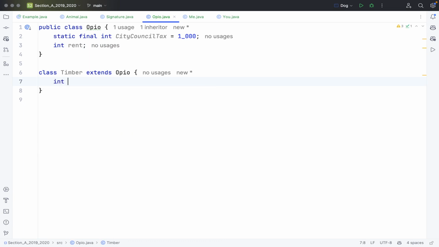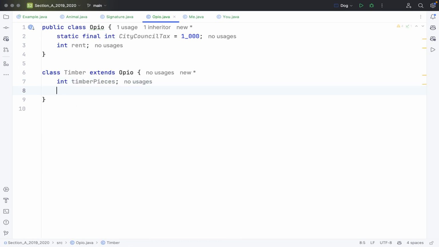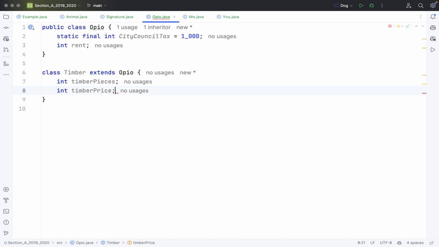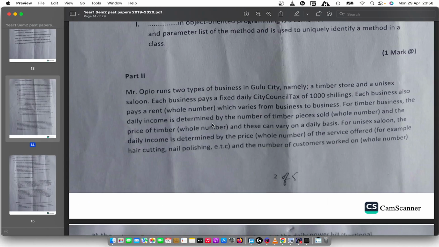So we have in the timber here, timber pieces because they are integers. Let's call them timber pieces, like this. And these timber pieces are sold at a price. Let's call it timber price, like that. Now they're asking us to get this daily income. The daily income is determined by the number of timber pieces sold times the price of timber. I guess that's the formula they want.